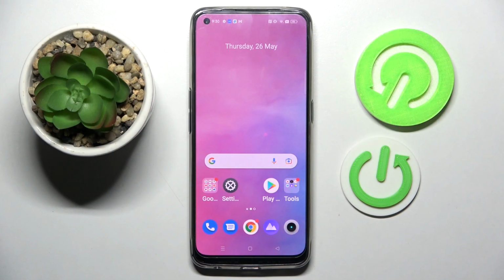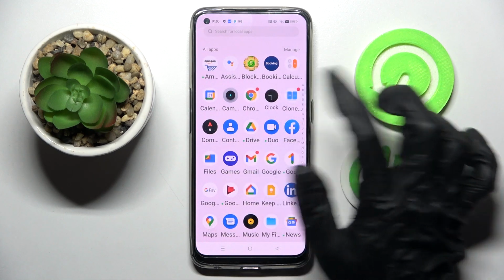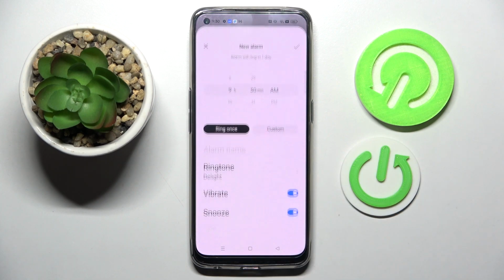Hi! In front of me is REALME 9 and today I would like to show you how you can set up an alarm clock on this device. First of all, you need to find clock icon and tap on it. Now select alarm at the bottom left corner and click on this plus icon.